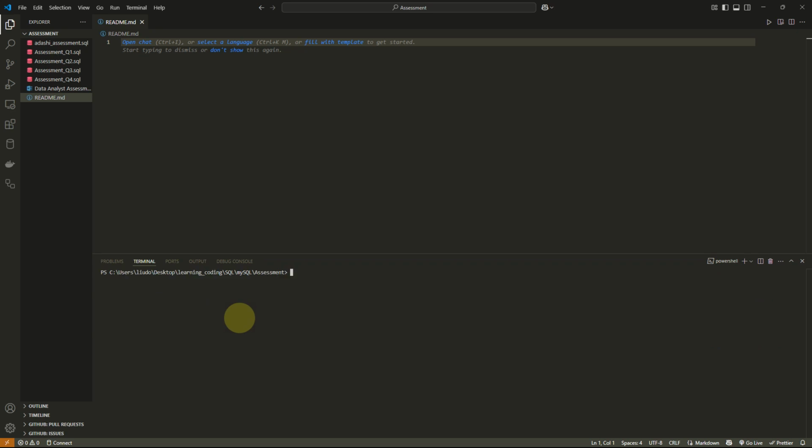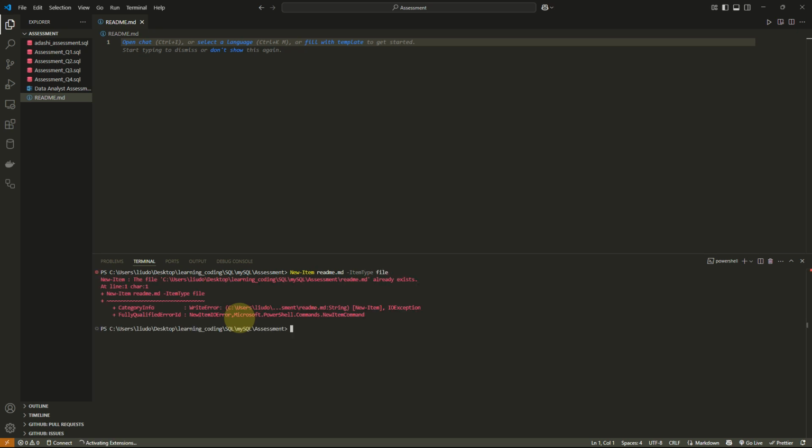I can either do that or go to the terminal. I'll say new file. I'll use PowerShell, so it will be New-Item, and it's just going to be readme.md. It will be dash item type, if I remember correctly, and I'll say file. So I'll just click okay.